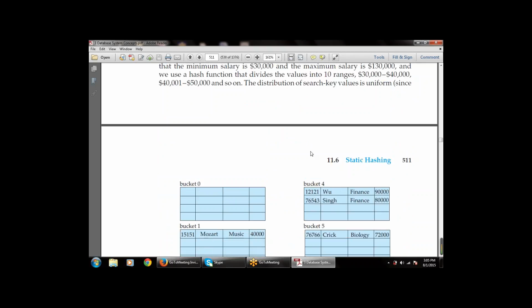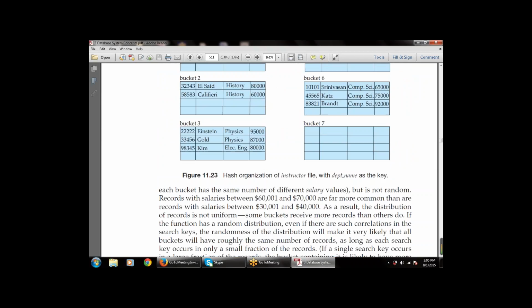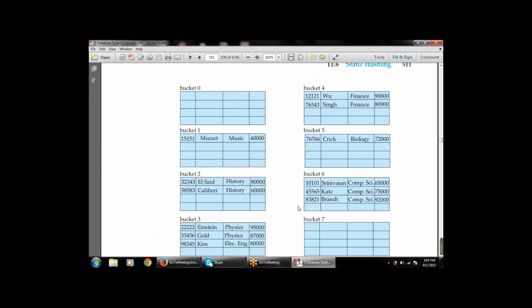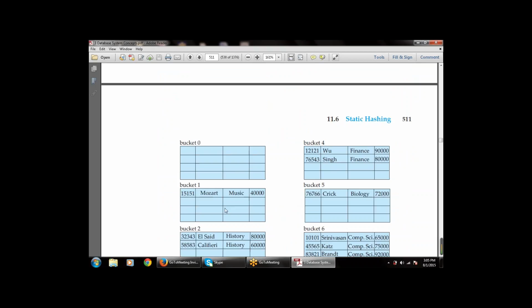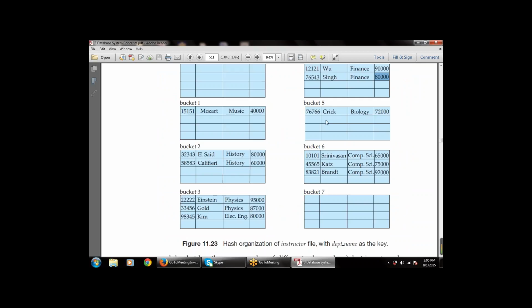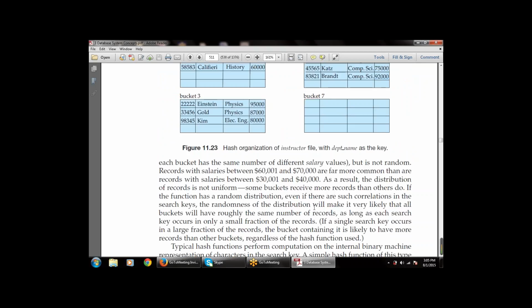This is one of the examples. These are the various buckets that are used. So this is the hash organization of the instructor file. There is bucket 0, bucket 1, 1 record, 2 records, 3. Then this is the next record that is available. Then bucket 5, 6 and 7.